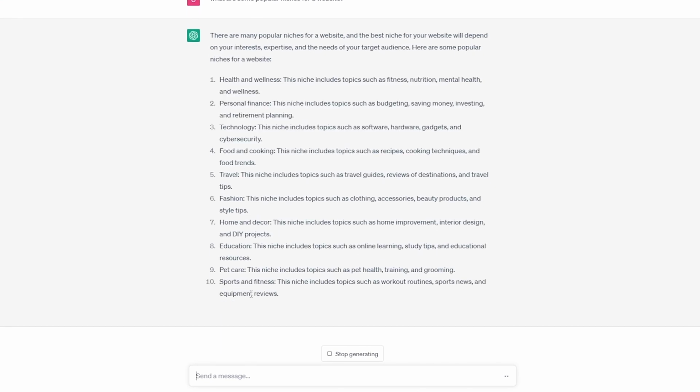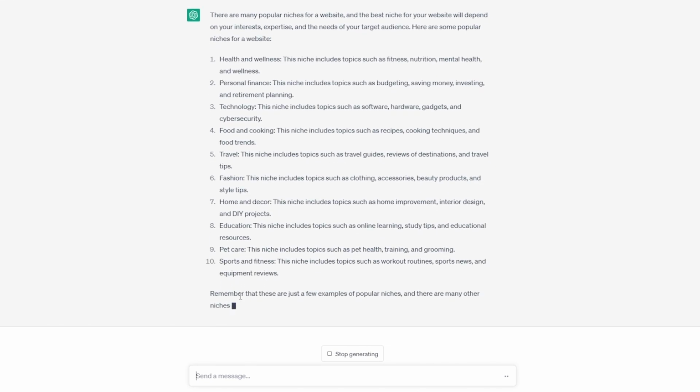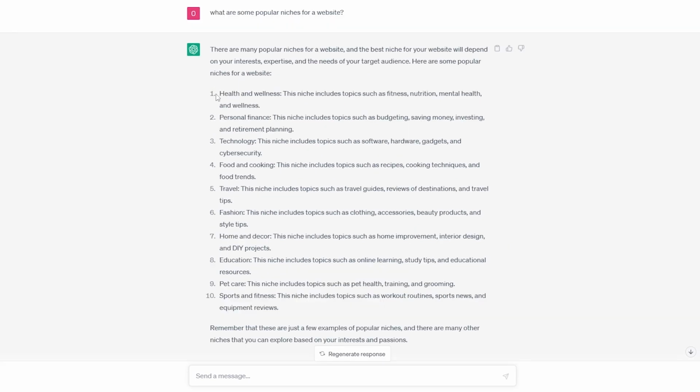Okay, so now it's given us a bunch of different options to choose from. And number one is going to be health and wellness. So I think this one looks good. So we're going to go ahead and copy this idea, and we're going to go ahead and apply it and create a website around it. So we're going to choose this one, right? Health and wellness. So this is going to be our website topic.